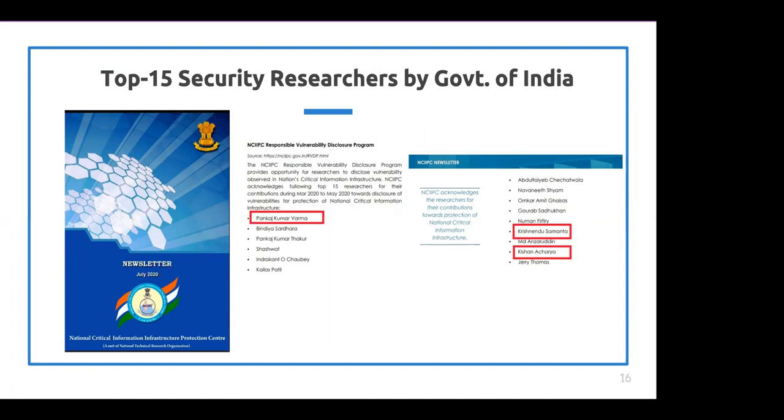As you guys can see over here, there are certainly many names of students who have reported to these programs at NCIIPC. Now, all the government websites are in scope, so you can pick up any government website. And if you identify anything over there, then you can basically help the government of India to strengthen their cybersecurity ecosystem and fix those vulnerabilities before they are exploited by any third-party attackers.